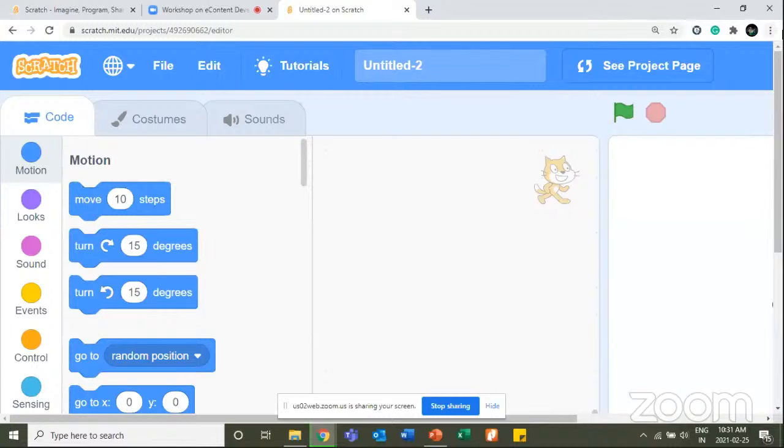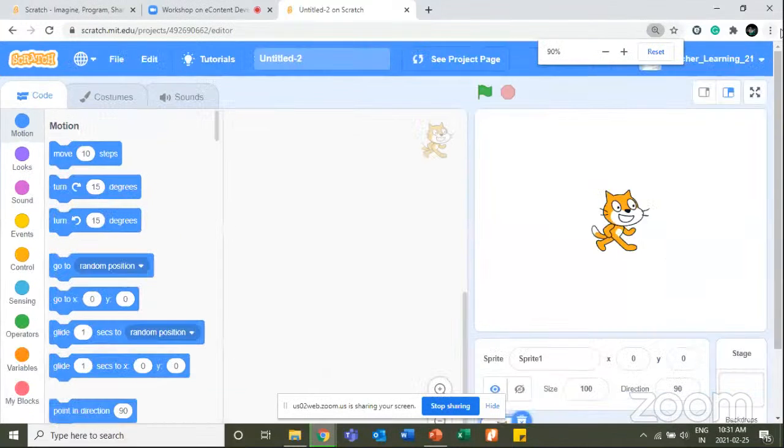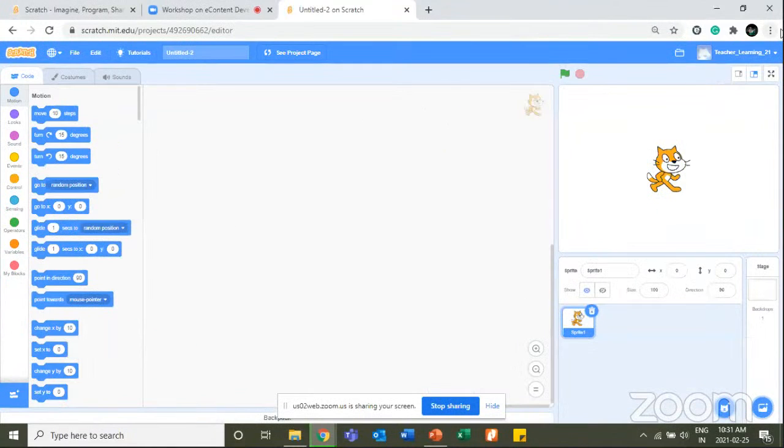Now I'll zoom out, because this is the complete screen, the interface of Scratch that we have. Once we see this, I'll go into detail. I'll zoom in again and show you each part of it.